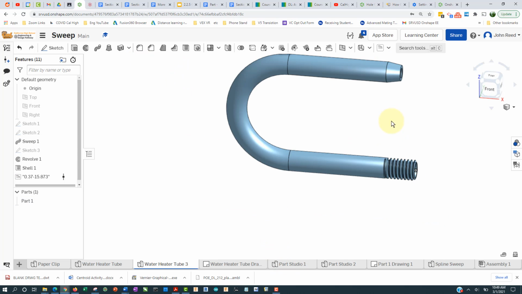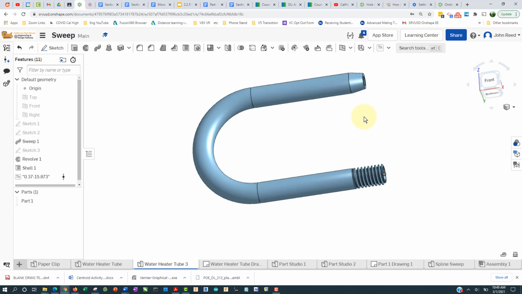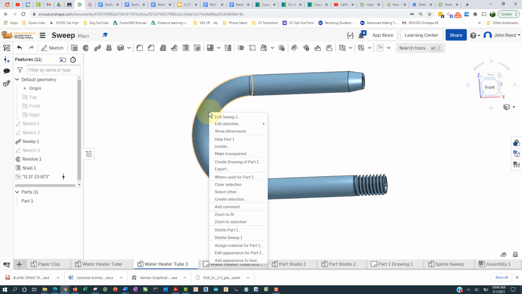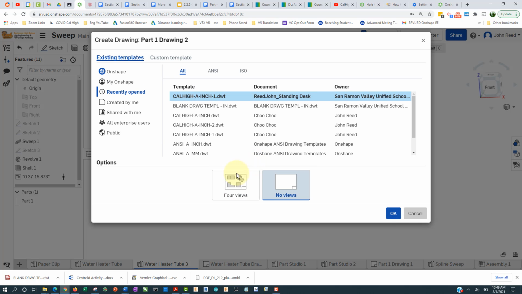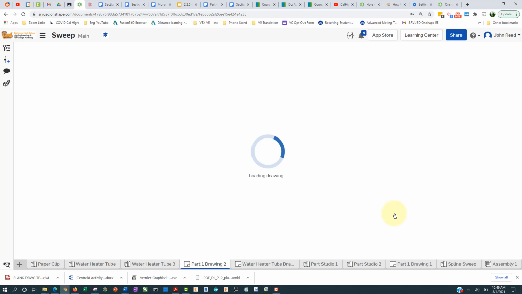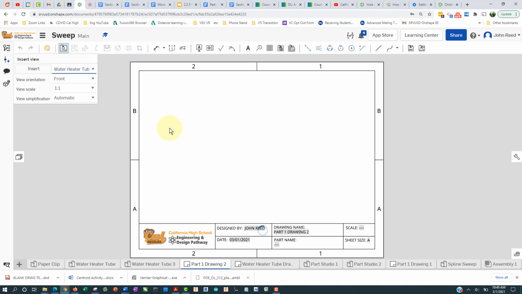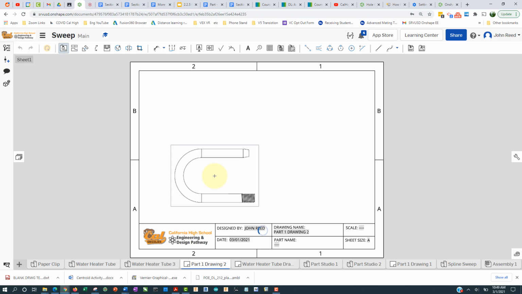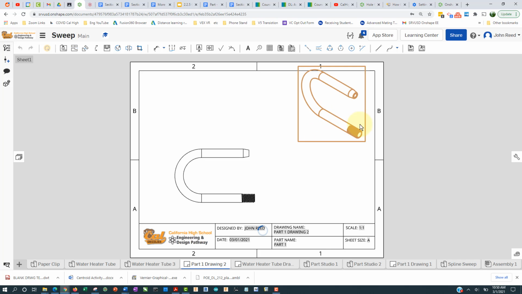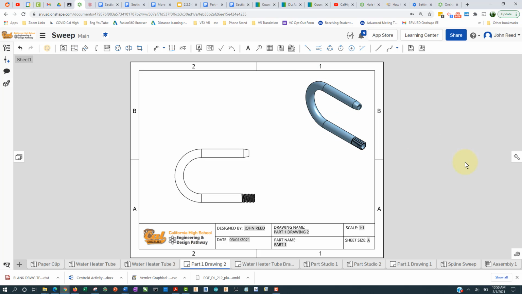So we'll grab it, and then let's quickly do a drawing on this one. So I'll right click, create a drawing, use our Cal High template, and the drawing we want to make is, let's see, I guess that's about right. We'll click there, and then let's do the isometric right here. Do an escape, right click, shaded view. All right, we'll put that up in the corner so we kind of know what it looks like.